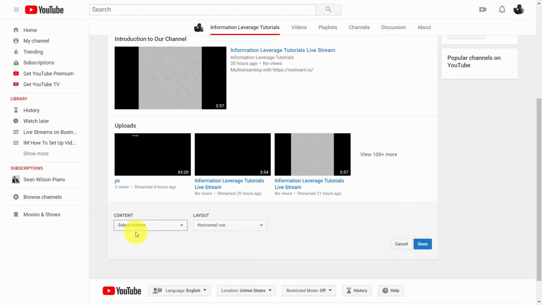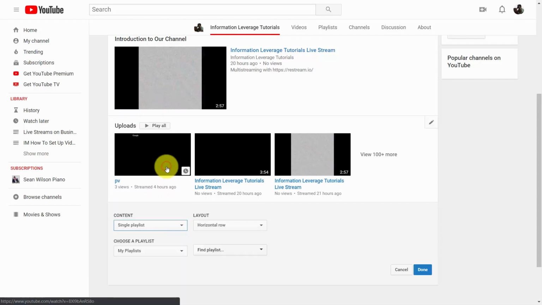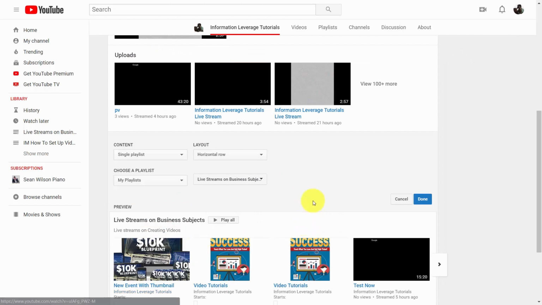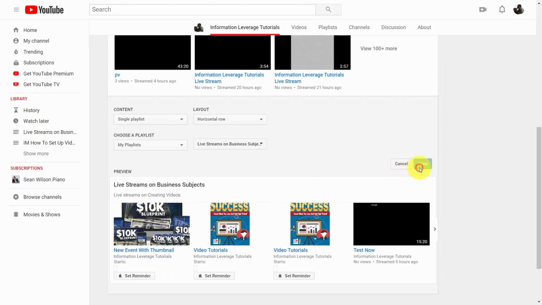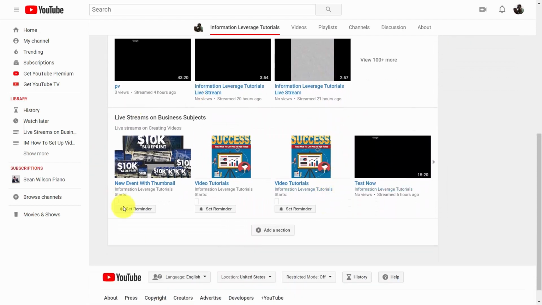And we can determine what that section is going to be. We're going to add in a single playlist, and we're going to lay it out in a horizontal row. We're then going to choose a particular playlist. Once we have that playlist selected, we can click Done. Then, when people come to our front page, they'll be able to see that playlist on our front page.